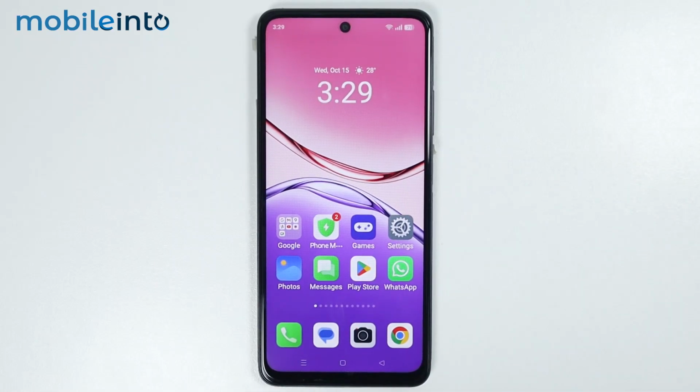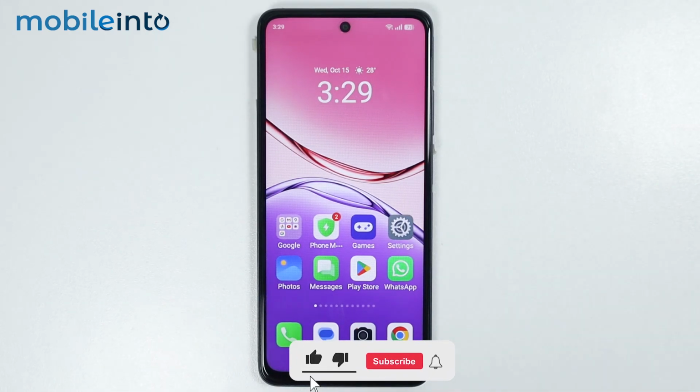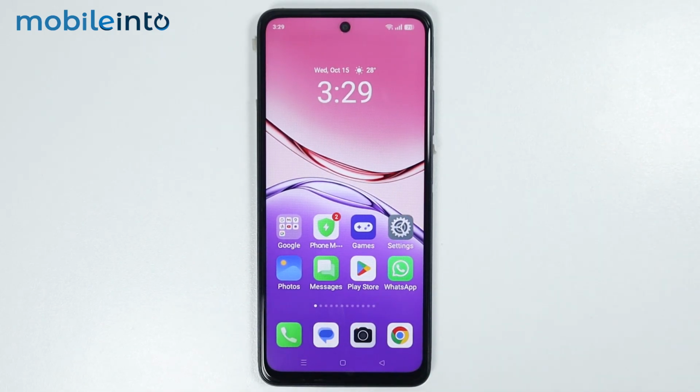Hey, what's up guys? So in this video, we will see how to download Huawei Health app on any Oppo phone. Now to install the Huawei Health app on your smartphone, we will have to install the Huawei app gallery first, since the Huawei Health app is not available on the Google Play Store.